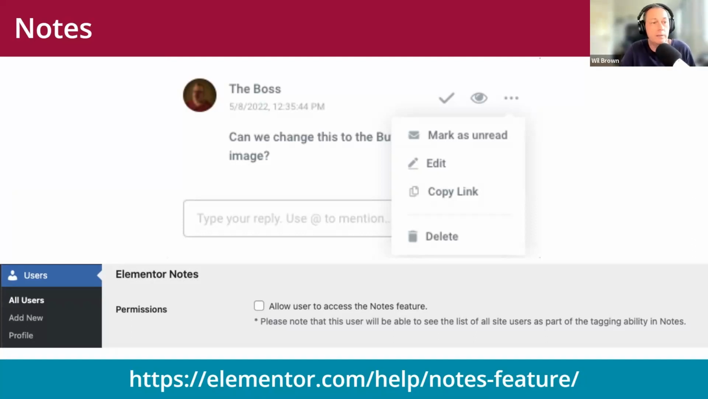So yeah, a nice little rounded communication system in there. It works really well with collaborating between your own team members and the client. And there's a little link down there that shows you a little bit more about the Notes feature.